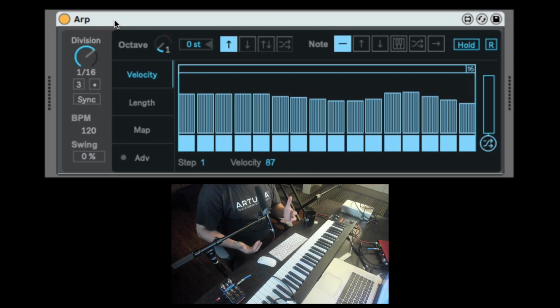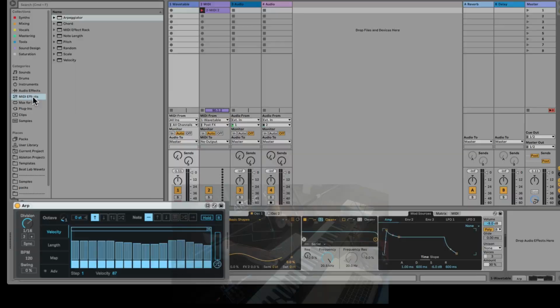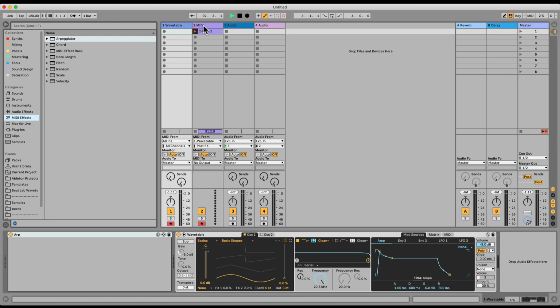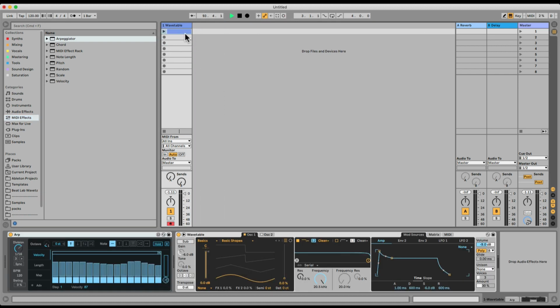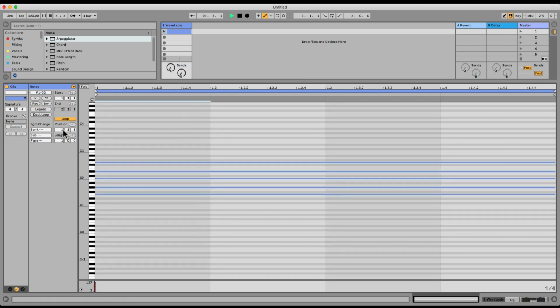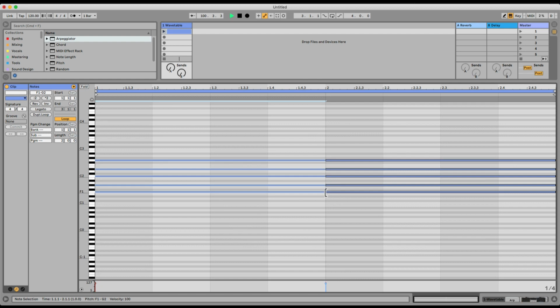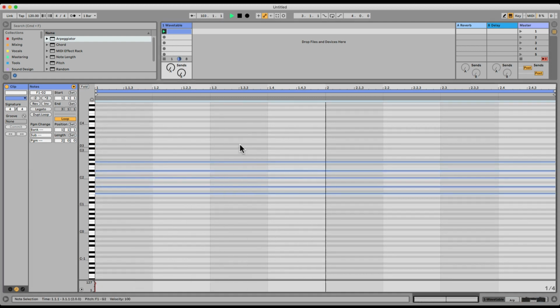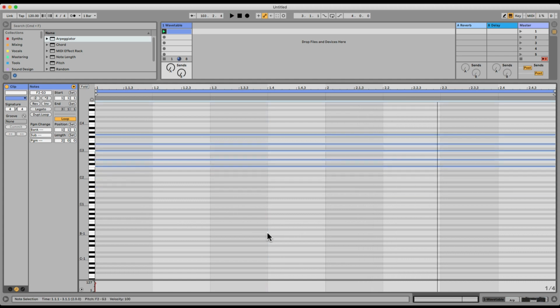Now the ARP is kind of an arpeggiator sequencer, and it can do many more things beyond what the built-in arpeggiator is capable of. So first of all, let me create a clip here. And we're going to put a chord. Let's put F minor 7th. Let's add a 9. And let's stretch it all the way. Let's make it 2 bars long. And let's play that. Let's bring everything an octave higher.